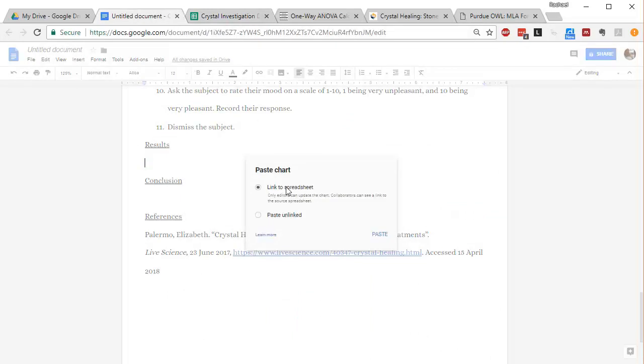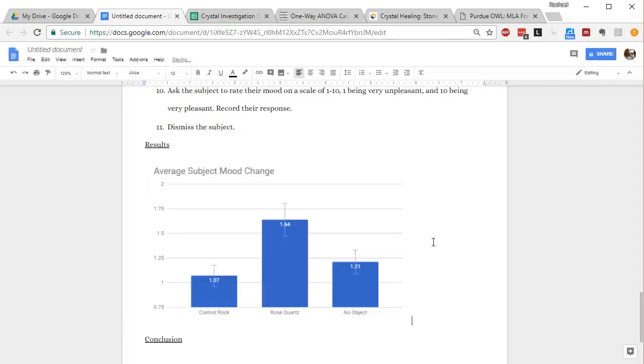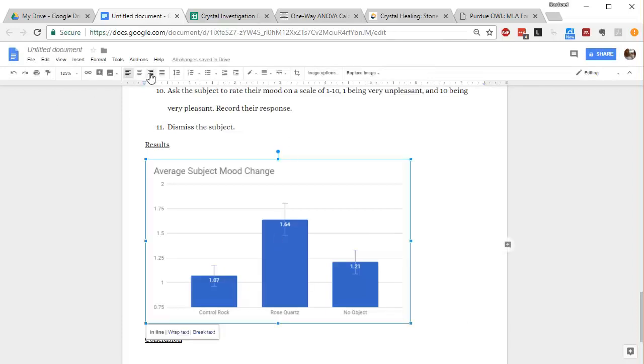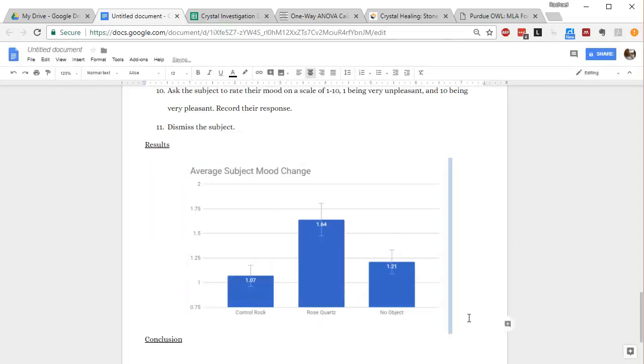You can link to the spreadsheet so that any changes you make in the spreadsheet will also be made in the Google Doc, or you can paste unlinked and it basically just shows a photo of the chart. So I'm just going to paste unlinked. Okay, so there we go. We have our first chart.